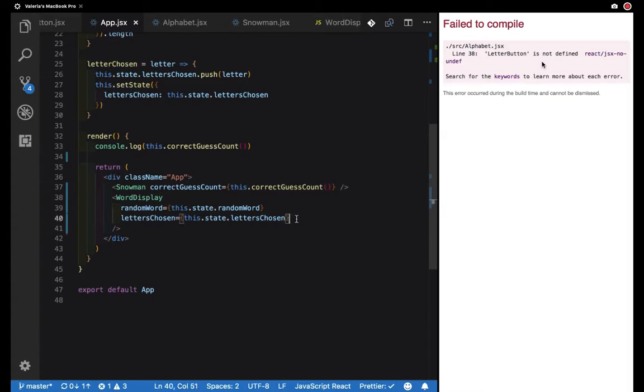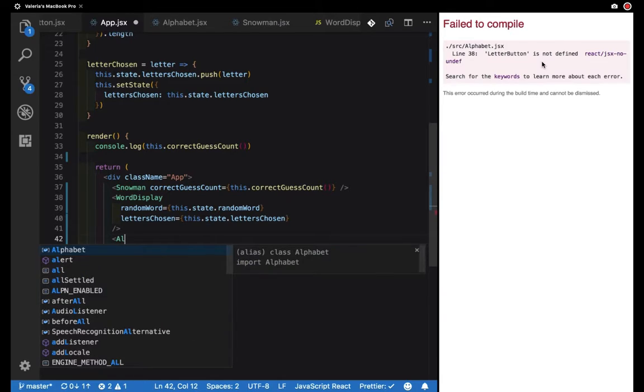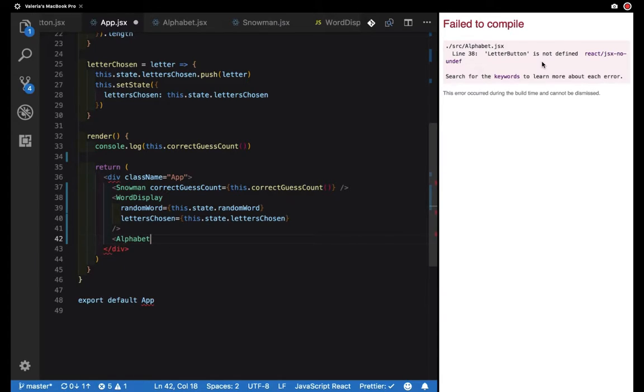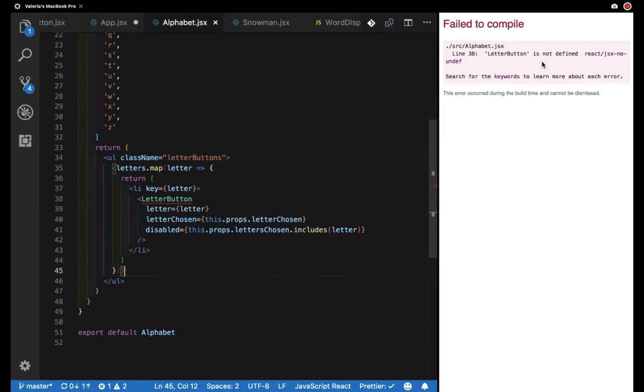And then let's add the alphabet below the word display. One more down. There we go. So, alphabet. What are the two things that it has? Just to refresh our memory, it's the letters: letter chosen and letters chosen.